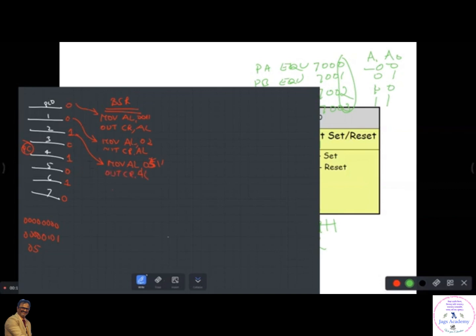Okay, next. What about the last one? Last one. Move AL comma. See, it is 0, 0, 0, 0, 1, 1, 1, right? Then 0. What is this? 0E. 0E. Then out.